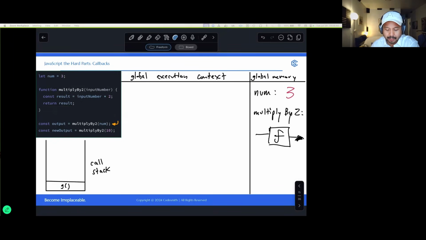So now on this line, this is where some interesting stuff starts to happen. I just remembered I forgot to make this another color. My apologies. It's a function. Oh well. So here on this line, what is happening? Well, we're declaring a constant labeled output, and we are assigning output the evaluated result of invoking multiplyBy2, passing in num as an argument.